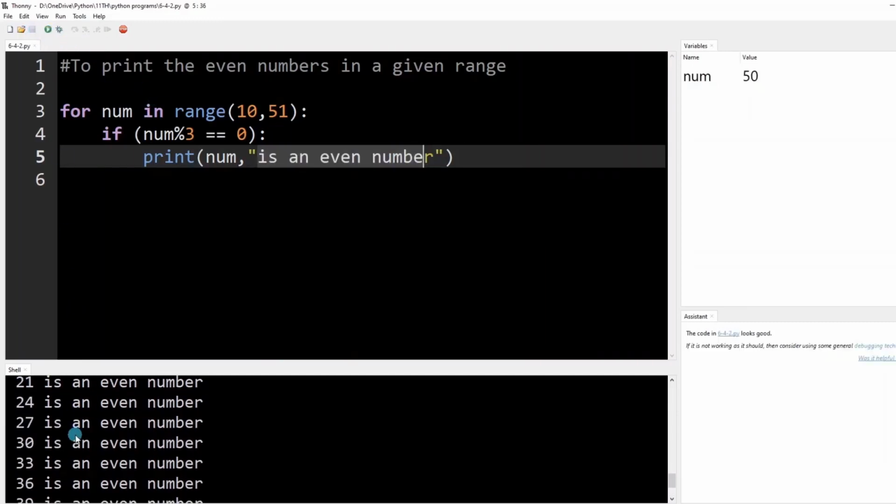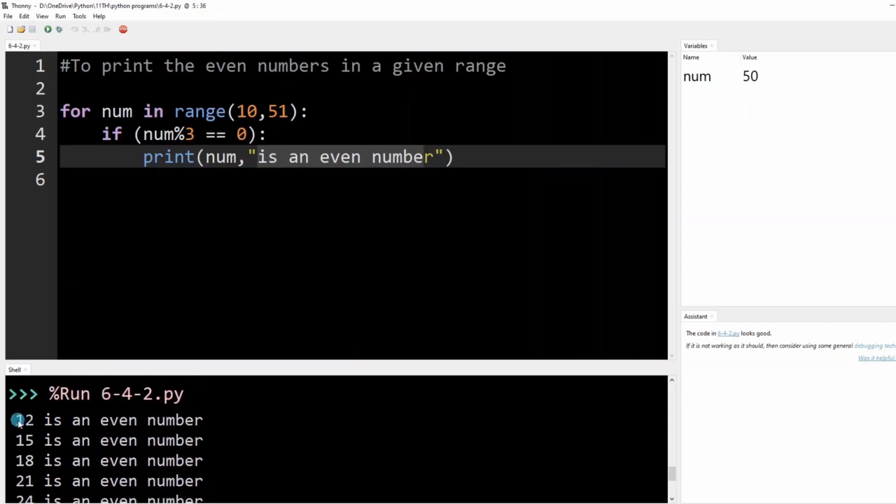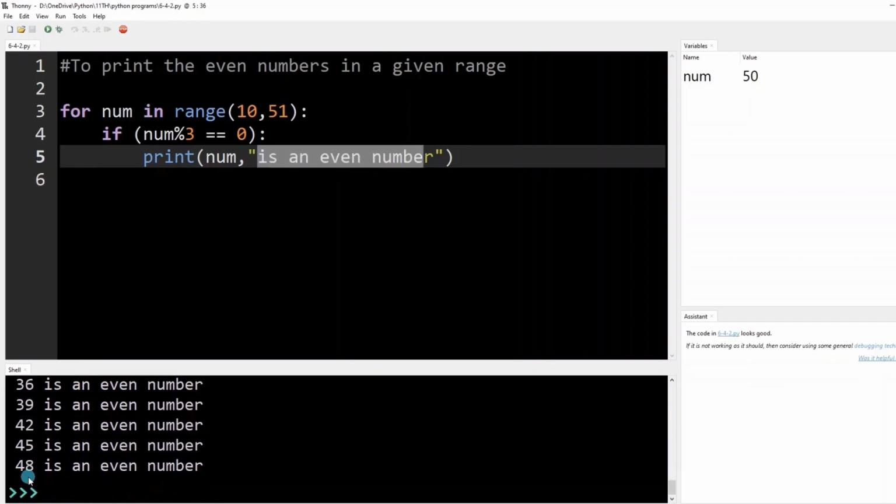I will run it. So here you can see the numbers that are perfectly divisible by 3 between 10 and 50 is 12, 15, 18, 21. It goes all the way up till 48. Okay, so in this way you can change the program a little bit to suit your needs. Now let us continue.